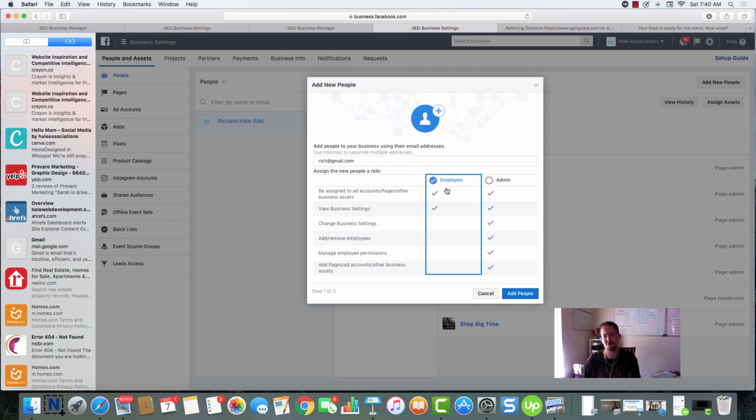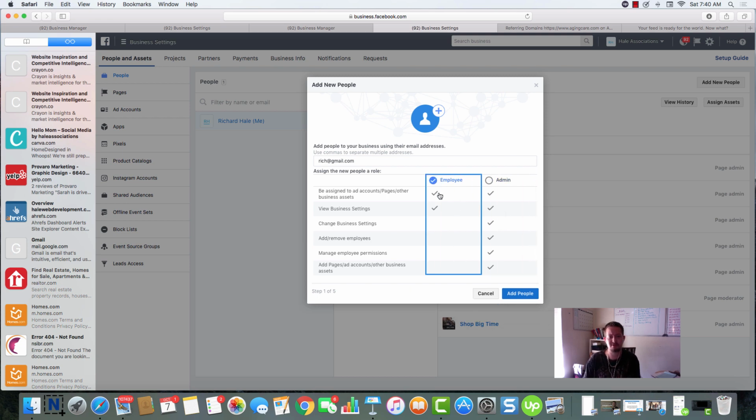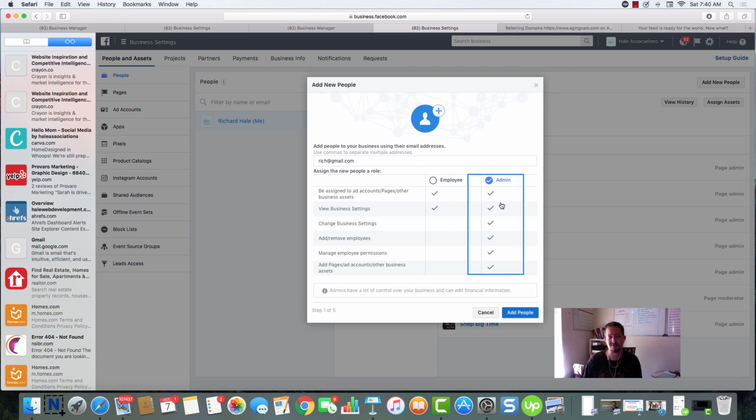Now, you got two different settings that you can choose. You can choose employee or you can choose admin. If they're going to run your business page or they're going to run ads for you or you're going to run ads for yourself, whatever it may be, you're going to want to click on this admin account because this employee, it just doesn't give you much access. The only access this gives you, you'll be able to assign an ad account, pages, and other business assets, and you'll be able to view business settings. But that's not going to give you access to the ad account and different things like that. So you want to make sure you click on admin here.